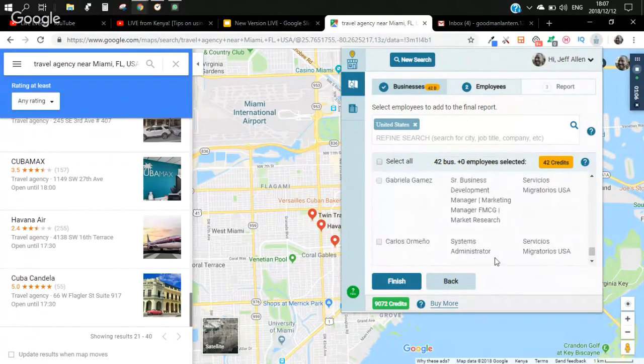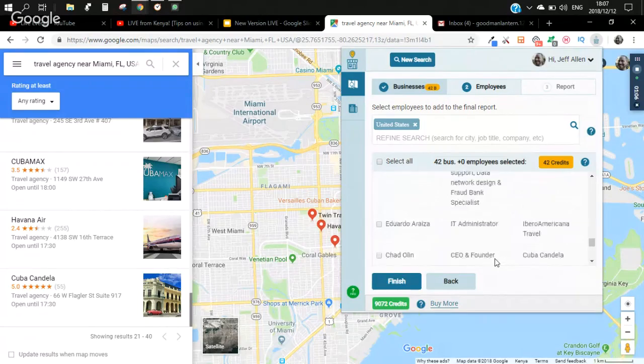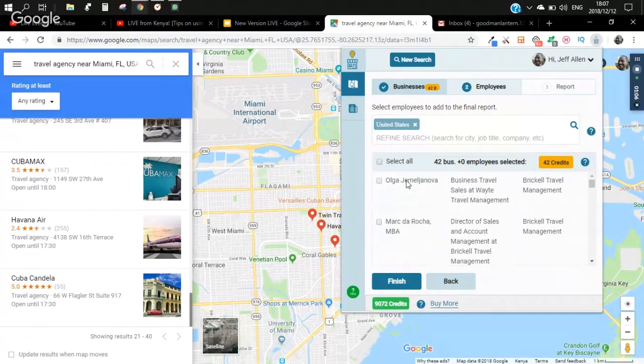So you see my Load More button has disappeared. That means I've got all of the employees possible. Pressing Select All shows me that I've got 40 employees selected.